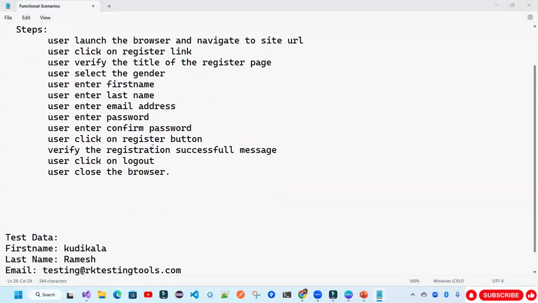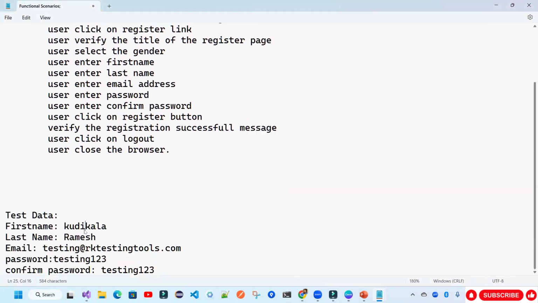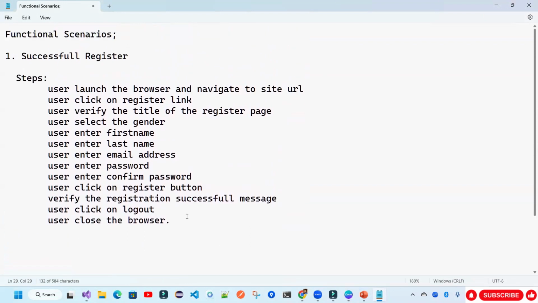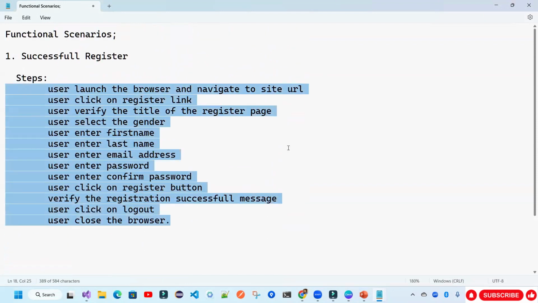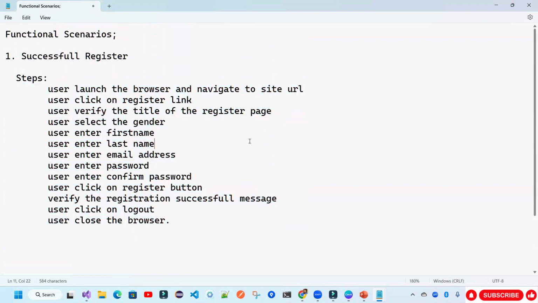For this, I have test data here. The first name, Purikala, and last name, Ramesh, and this is the email, testing at orchidtestingtools.com, password testing123, and confirm password testing123. With this test data, I'm going to automate this scenario. But this is a sample scenario which I've written in Notepad, and I want to convert this into the SpecFlow BDD format.